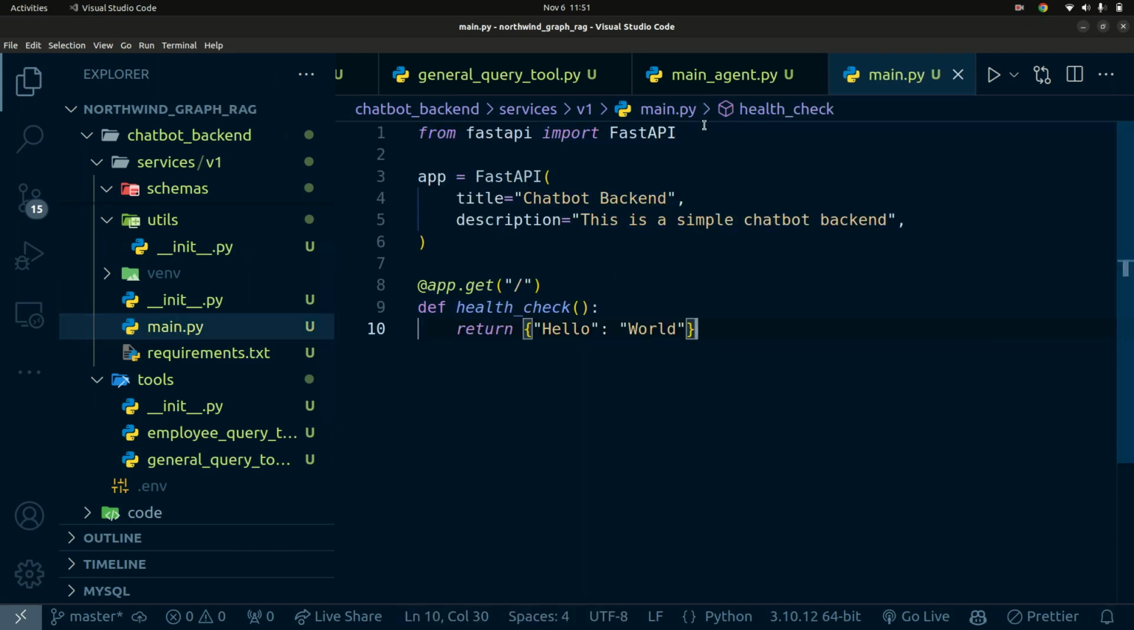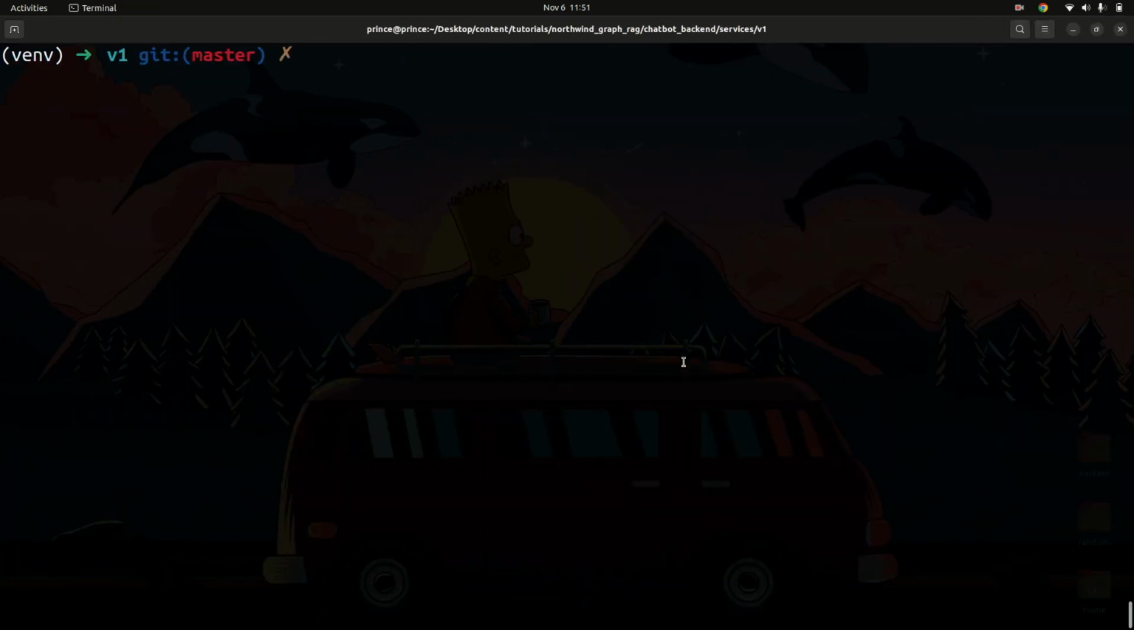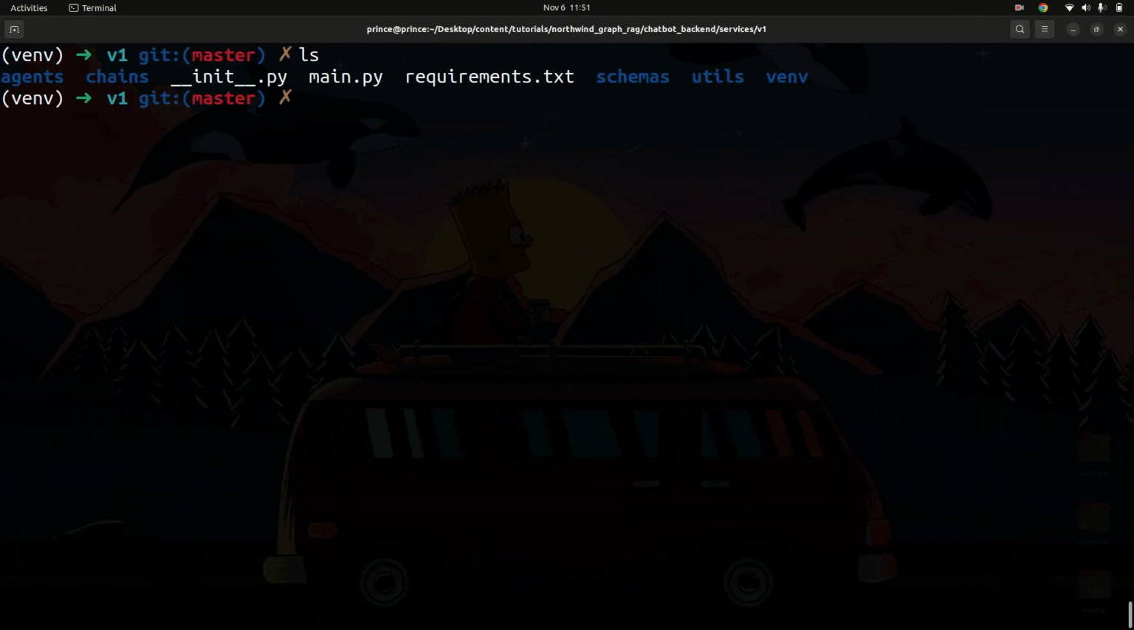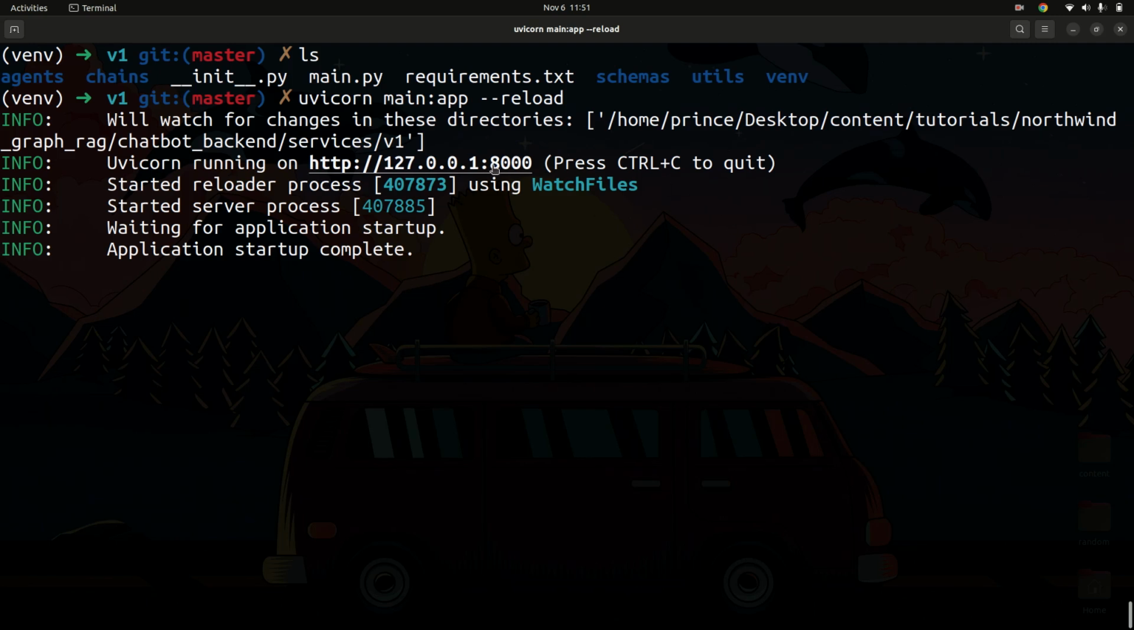So basically, you have imported a FastAPI class. You've used the class to create an instance. You're using the instance now to create different routes. In this case, you have only a get route. That's all we need to do. So once we have that done, we can simply run this. If I do ls, then uvicorn main:app --reload, and run this, it is going to simply start the FastAPI application.